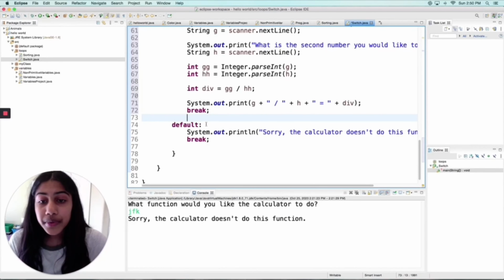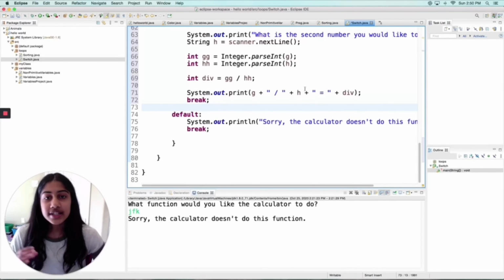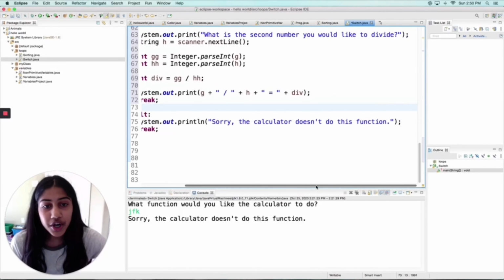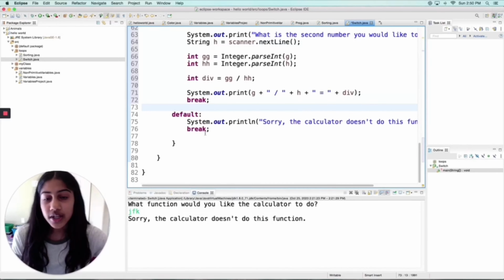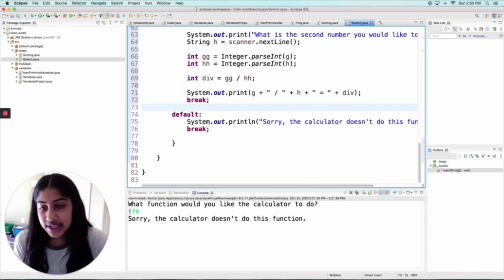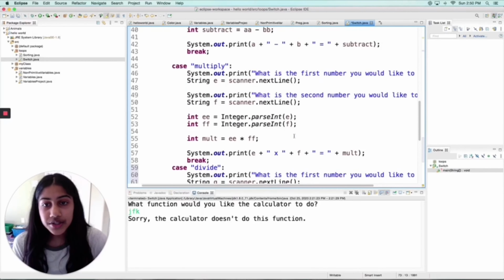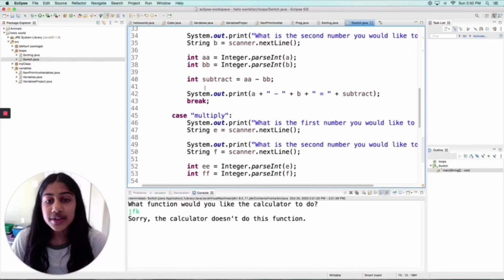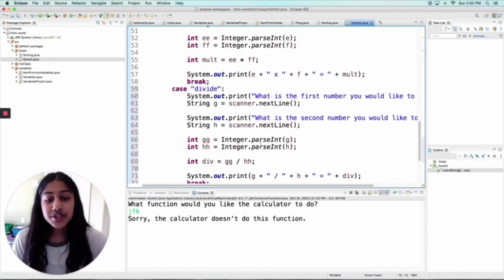The default means that if they put in something that's different from those 4 functions that I've put in here, then I'll put a default and I'm just saying, sorry, this calculator doesn't do the function that you're asking, and then I just break. And so here you can see that I actually ran this default, and I just put JFK because that's not a function that I'm putting here. And then I say, sorry, the calculator doesn't do this function. And so if it's anything other than these 4 things, then it'll just say, sorry.